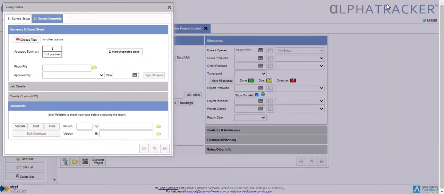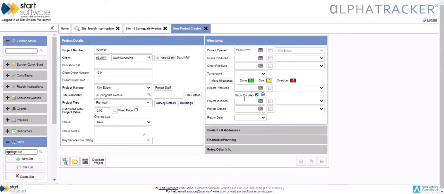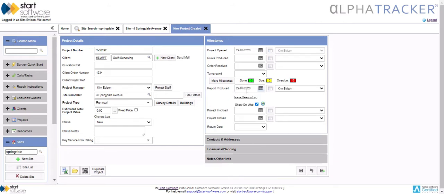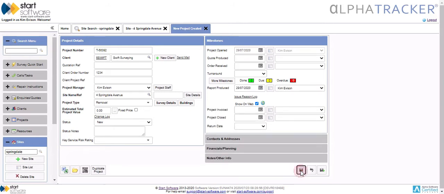Again, the last step to make this updated data visible on the client portal is to make sure that I've got a date and report produced box here, and also that my show on web tick box is ticked. That, once saved, will complete the update to the data.